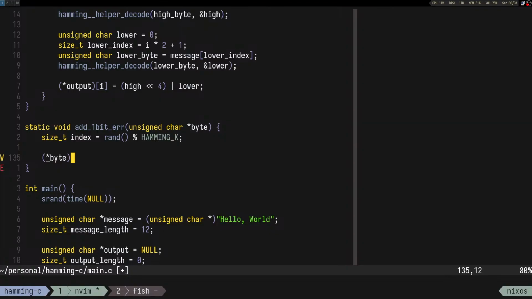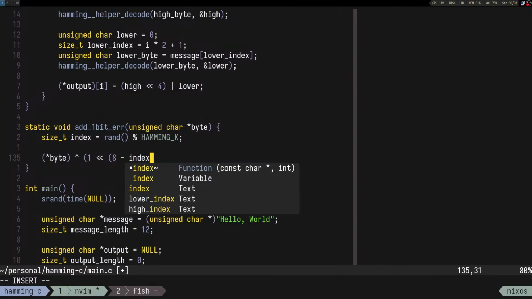Right, so how do you actually reverse a bit? You do XOR on top of it, right? So we have to XOR this thing with a 1, and we need to shift this one to the left by 8 minus n.